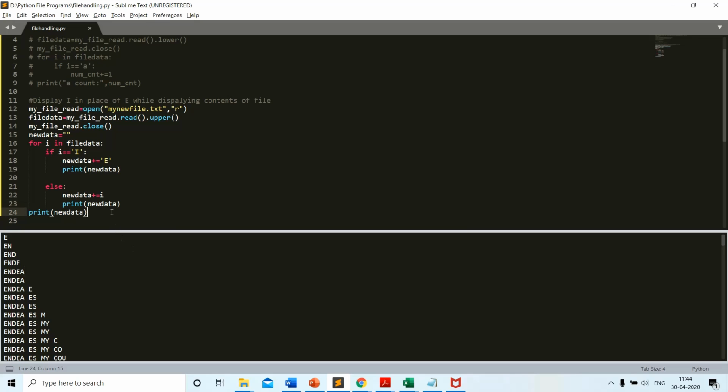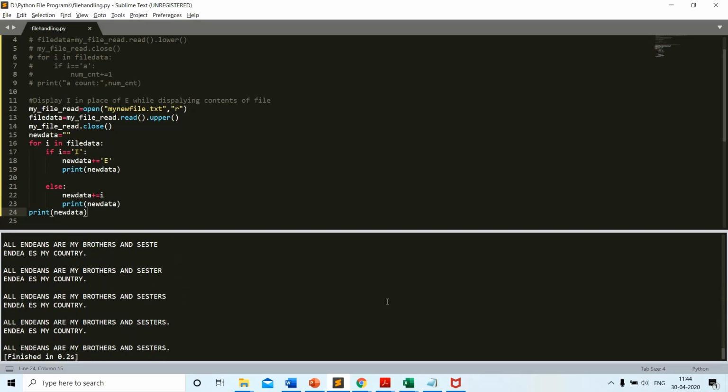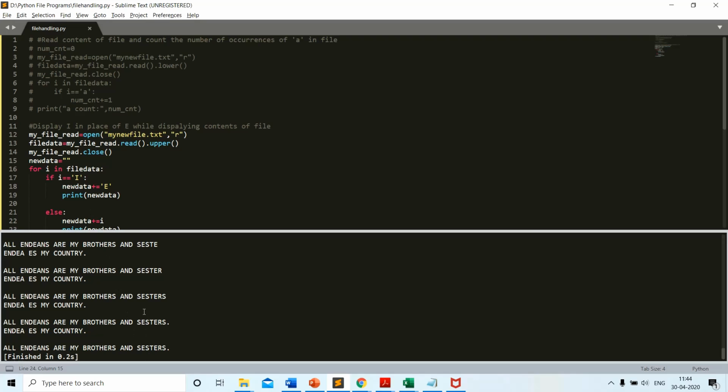So after completing this operation, this is how my file will appear to be. If I am printing the data of the file, it will be India is my country, as you can see from here. Thank you.